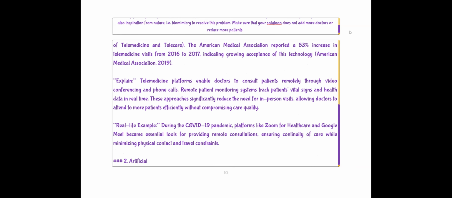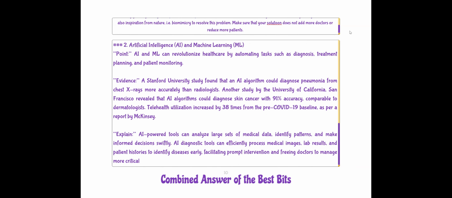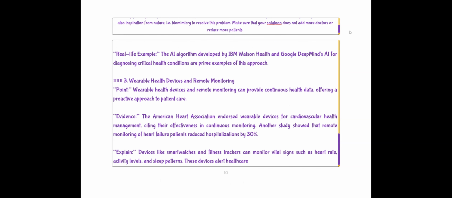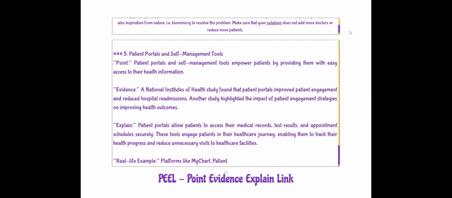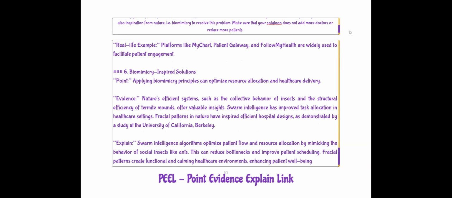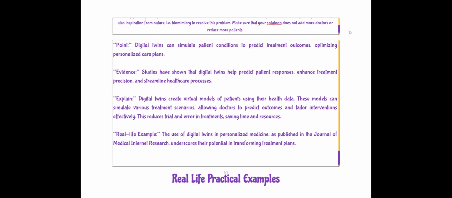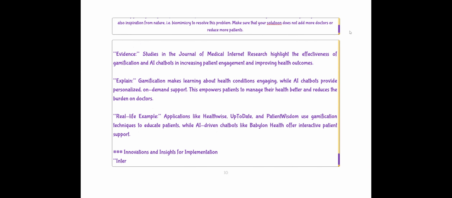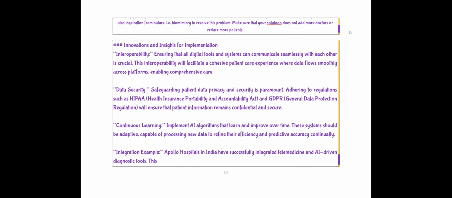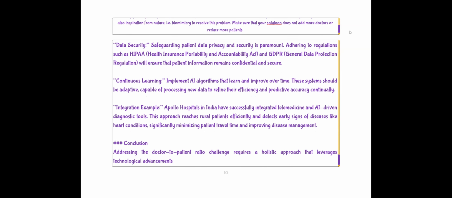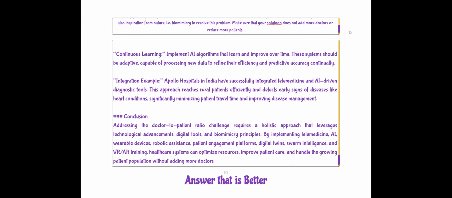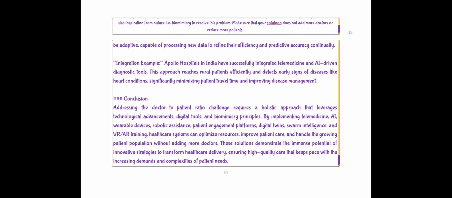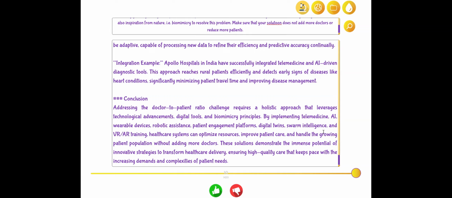What you see in front of you now is the combined answer of the 6. Okay? And you will see that it's using a pattern of PEEL: point, evidence, explain, and link, and also provides some real-life examples and some technologies that can be used to address this problem. So we are taking the best of the 6, combining it together, removing hallucinations, and putting out an answer that is better than using just one LLM. So why use one when you can use 6 for the same price? And now you've got your answer. This is your answer.